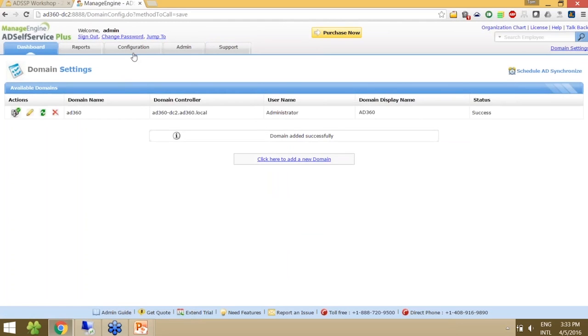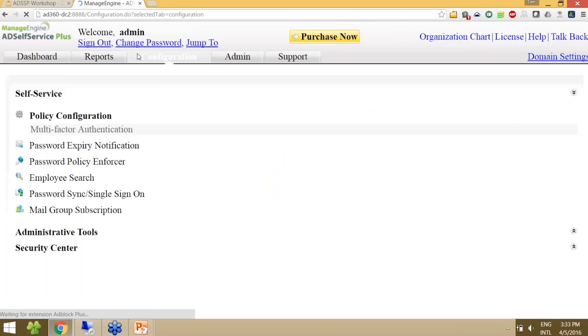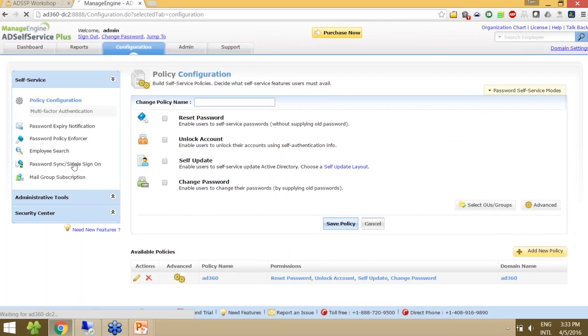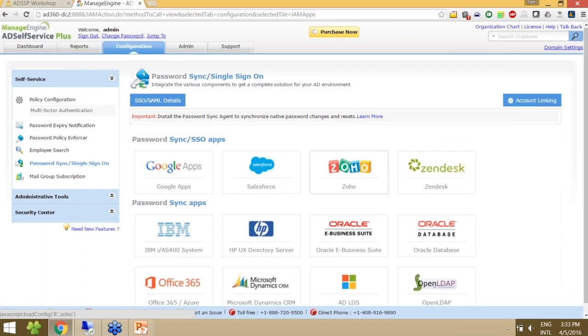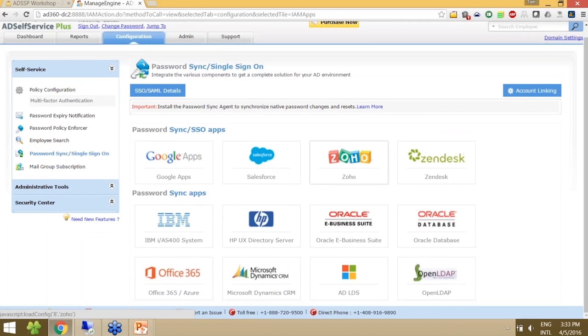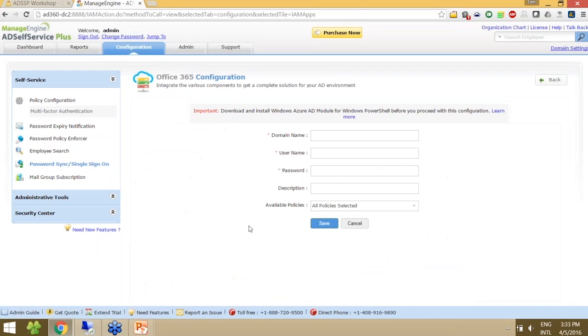Once that is done, now we shall configure Office 365 for password synchronization. I go to the configuration tab and on the left side we have the password sync. Now as you can see, the password sync supports a lot of apps as shown in front of you, from which we will choose Office 365 here.